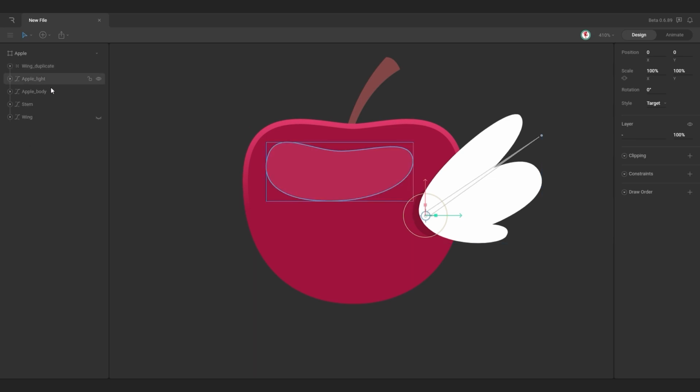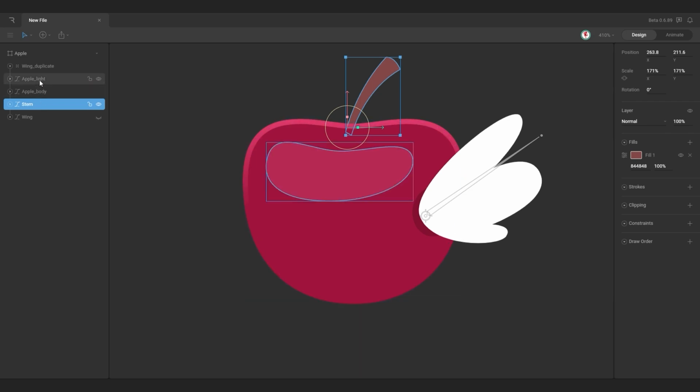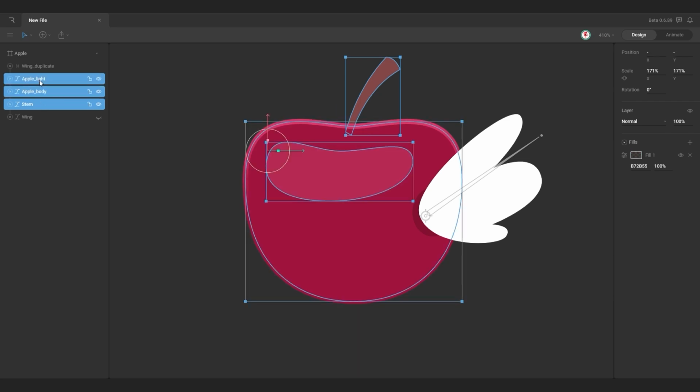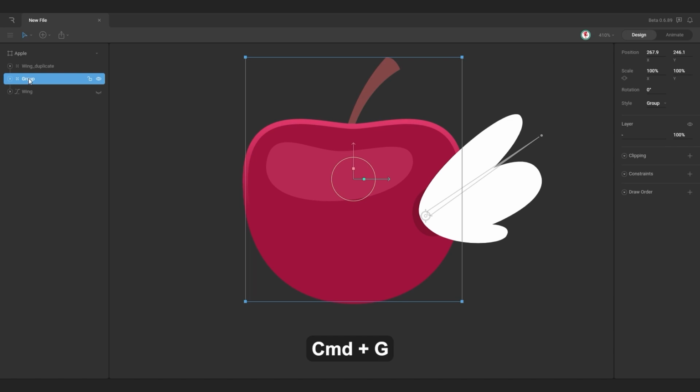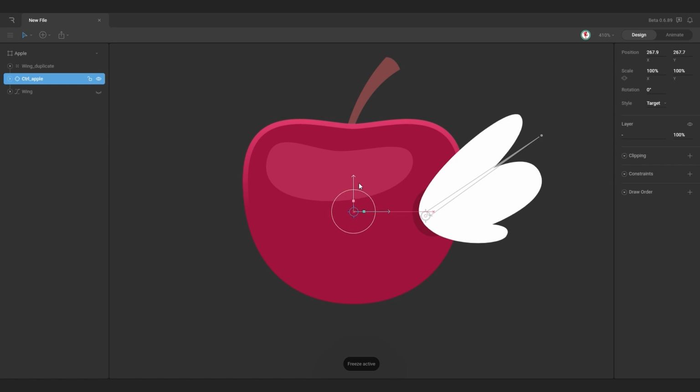Okay, now the apple. I have different parts of the apple: the body, these lights, and the stem. So I'm going to select all the elements of the apple and group it. This group name is control apple. And change the style of the group to target and move this target to the center here.